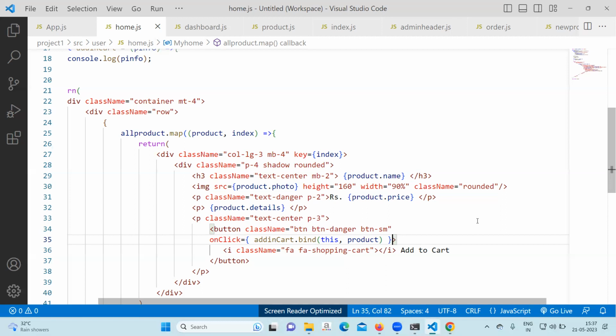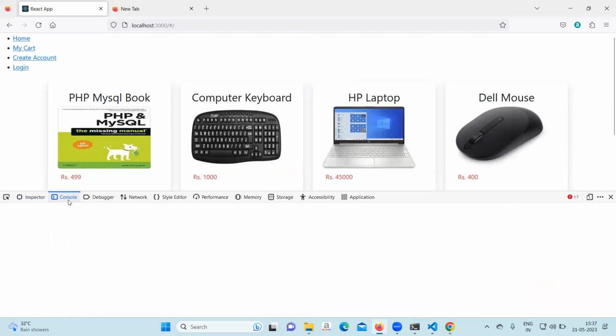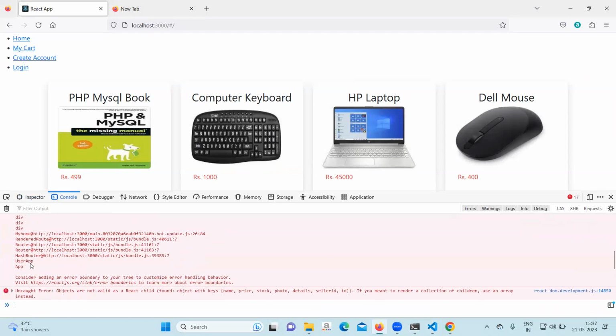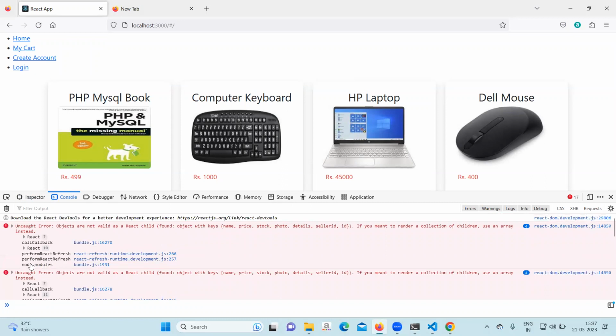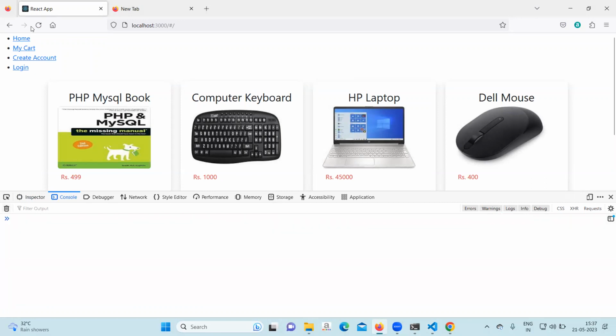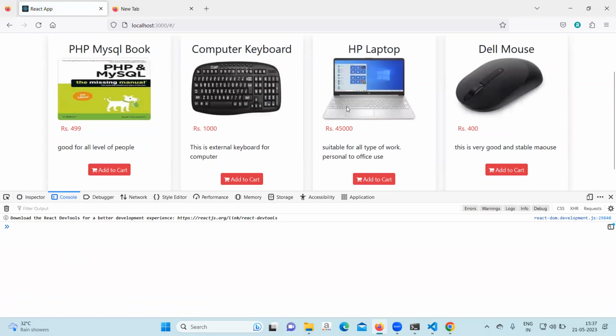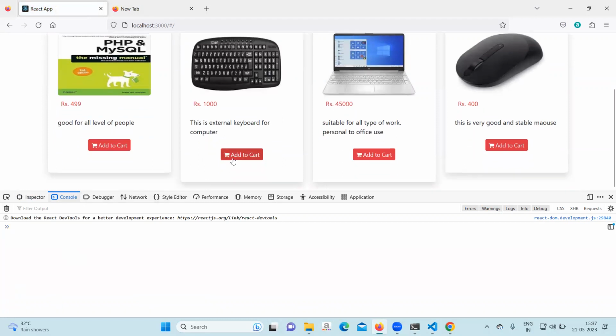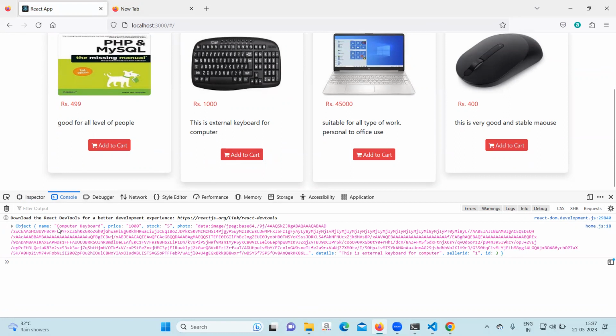Let's run the page, click the button, check in the console. Complete product information we are sending to where? Yes, addInCart. The complete product information will display in the console, where I have written it. Okay, so we can go to the console and click on this. You can see complete details are coming.